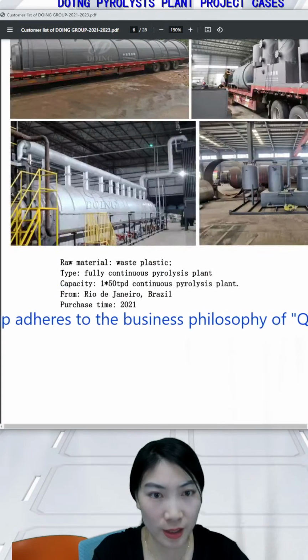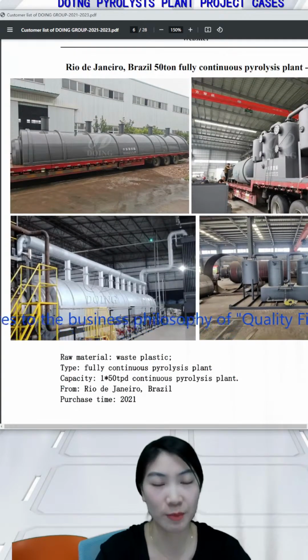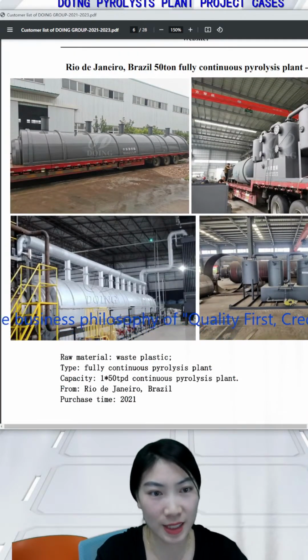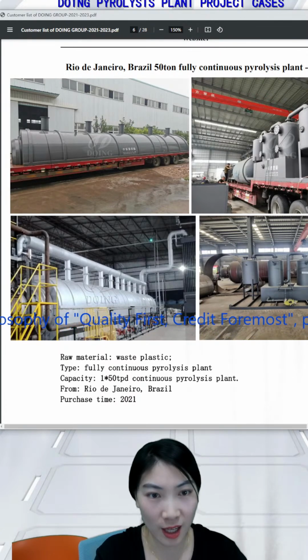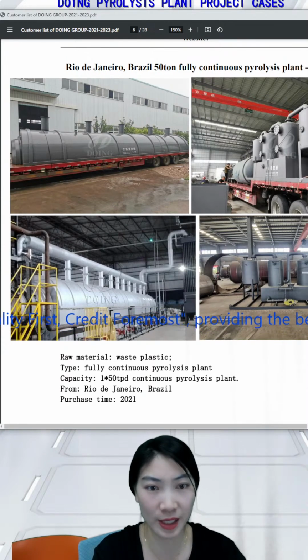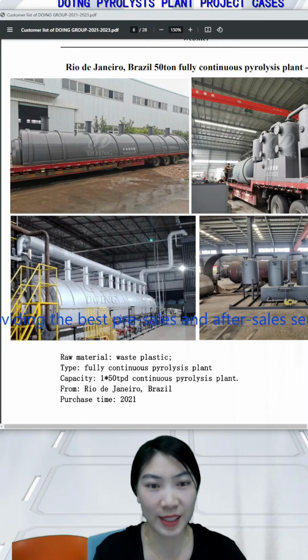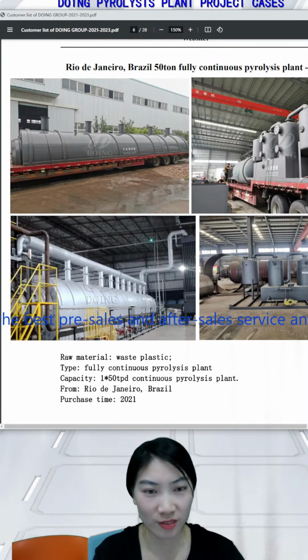Okay, next one. We can see this one in Brazil. At the beginning, they showed a video and photos in green color. After they finished the installation, they made a bright color for their machine. You can see they painted it in a stainless steel color. It's very beautiful.